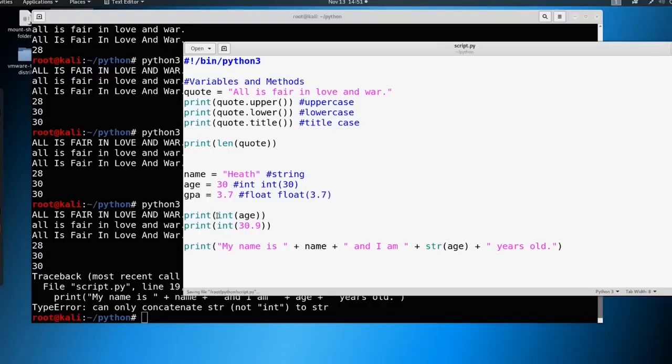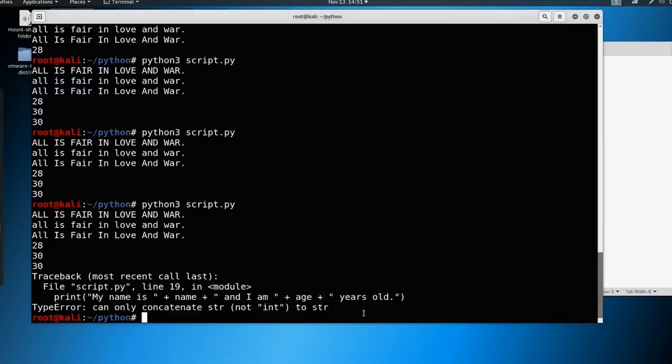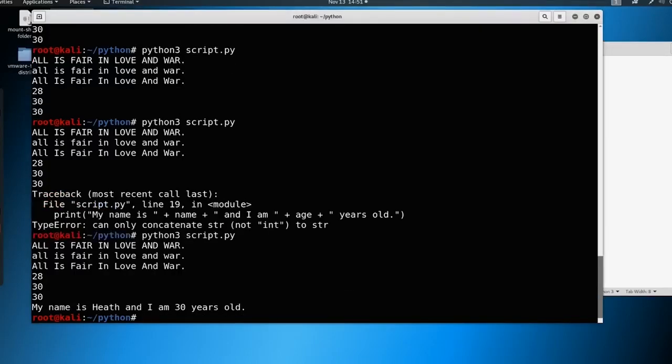string. So similar to how we made something into an integer, and how we can make something into a float, we can also make something into a string. So if we come through here and hit enter, you can see now that it works. My name is Heath, and I am 30 years old.